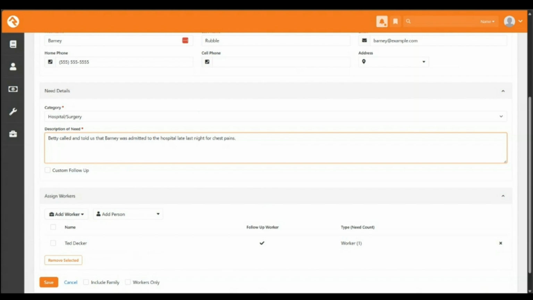But you can check a custom follow-up button to be able to enable, like, oh, maybe I want to follow up in 2 weeks, or maybe I want to follow up in a month. Say it was like a birth or something like that, and I want to follow up a little bit later. That might be something that you can do as well.